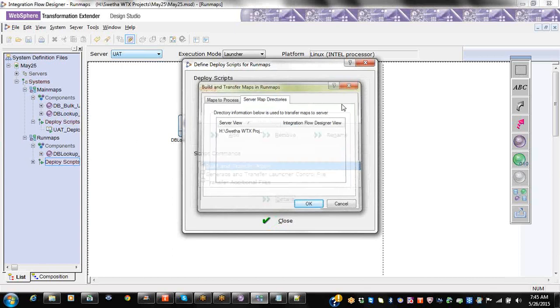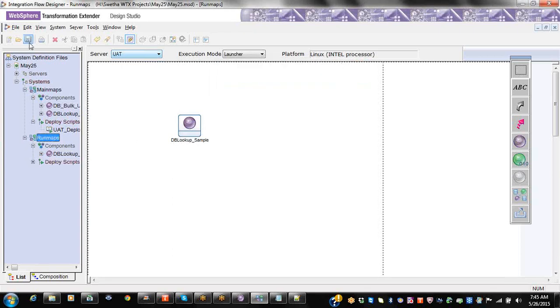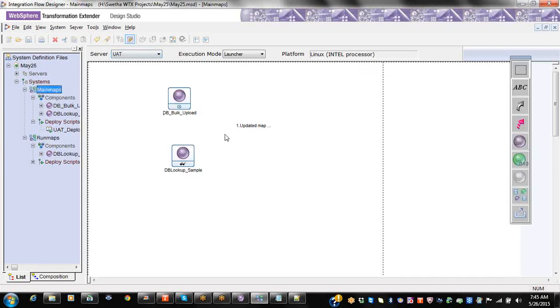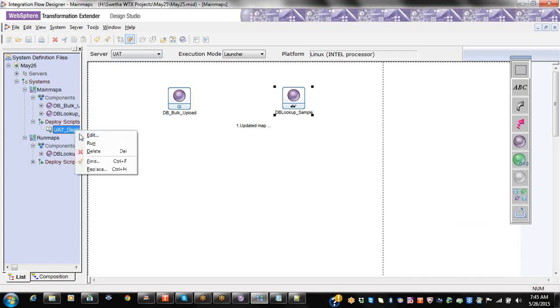Both maps, you need to have the build file, right? The build script, whatever run maps we have. Suppose you have 10 maps, you can add all 10 maps here. For the main map, we need to create a script for all of them. Here it is having two maps, there are two map source options.